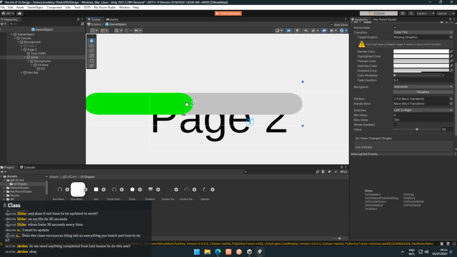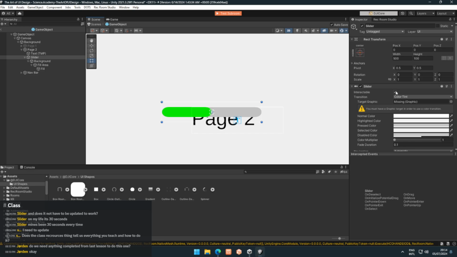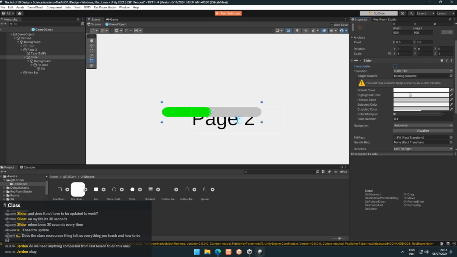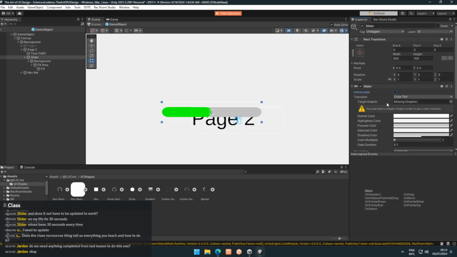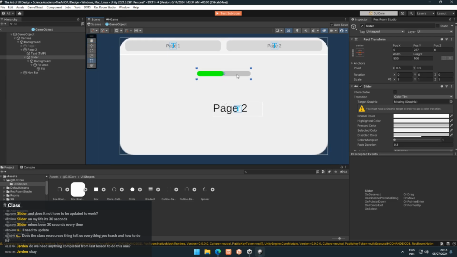So that is pretty much all about sliders. You can also disable interaction for it, because in this case, since this is an XP slider, we don't want people to manually change this. So I will be turning off interactable. That will not allow people to interact with it. All right, let me just position this up here somewhere. There we go. Now we have a very basic XP slider.